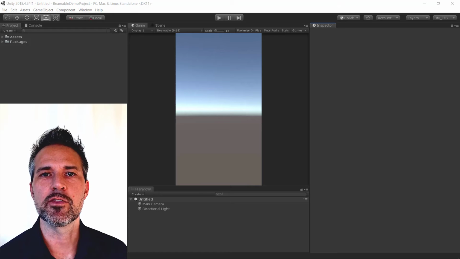Now let's take a look at another Beamable feature prefab. I've got an empty project set up with Beamable already installed. Let's open up the toolbox and get started.